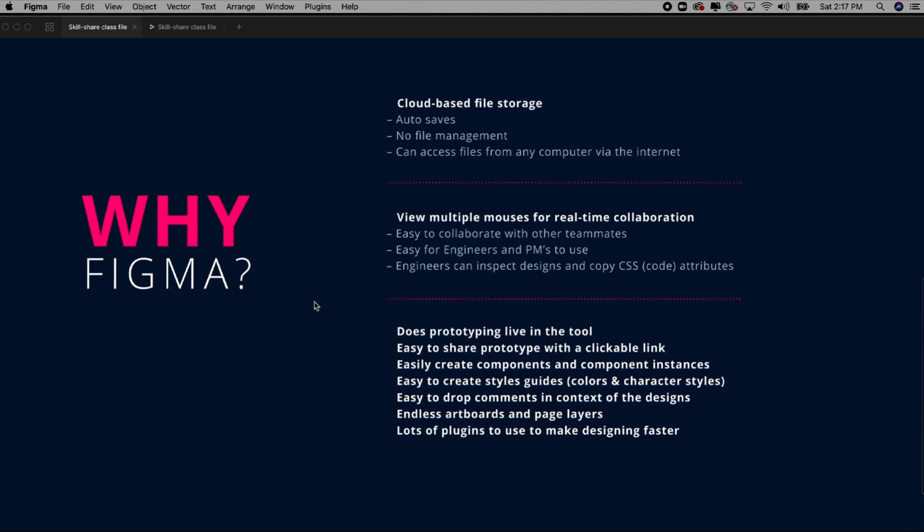The other thing that makes Figma great is that it does prototyping live in the tool. So you don't have to use one tool for designing and another tool for prototyping. It's sort of a one-stop shop for all of that. It makes that prototype really easy to share, and it gives you a clickable link that you can share with anybody in your team, or you can send it to users and do testing with them. You can watch them go through the link. You can also download the Figma Mirror application that I'll show you on your phone, and you can see the designs that you're creating in real time on your phone.